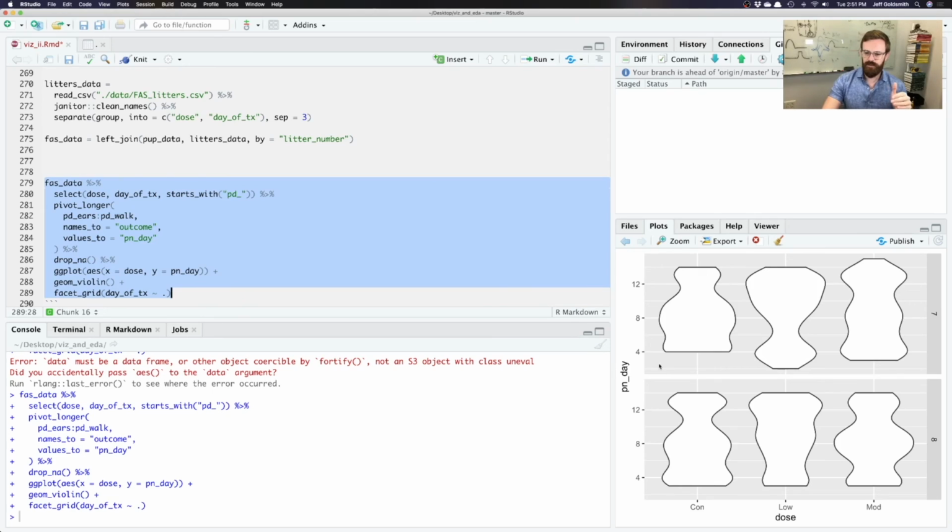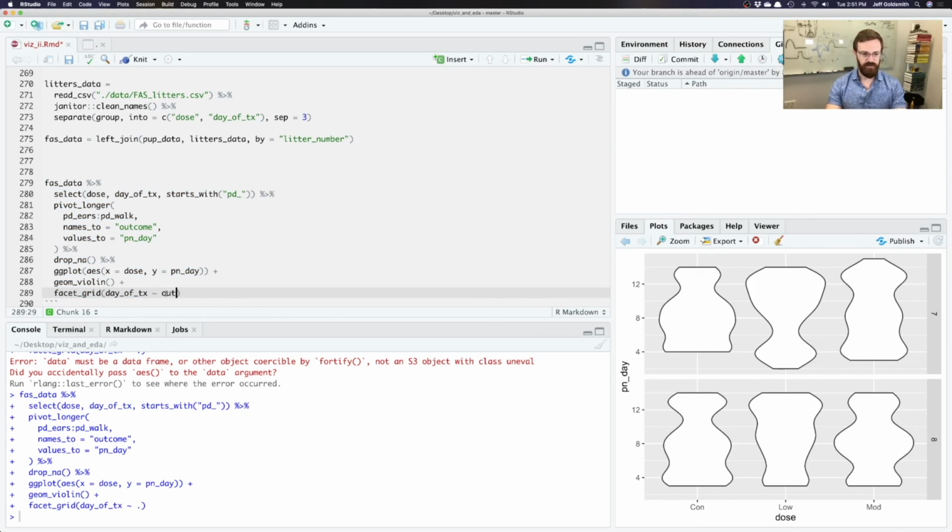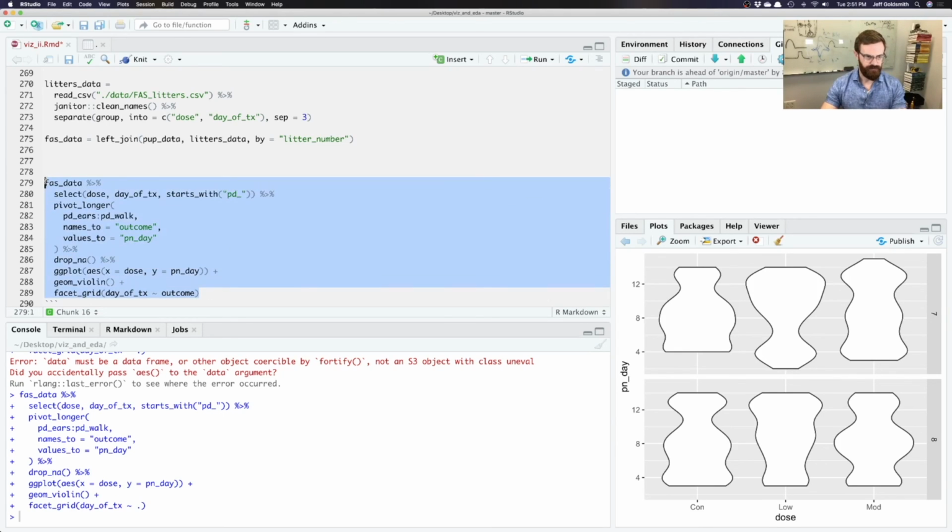Okay, so I'm getting a little bit better in the sense that I have postnatal day distributions, 7 and 8, according to dose. What I haven't done successfully yet is separated out the outcomes. So if I wanted one plot that has to do with ears and then another with eyes and another with nose, and another ears, eyes, pivot, and walk, what I need to do is separate out each of those into separate columns. So I'm going to do day of treatment against outcome.